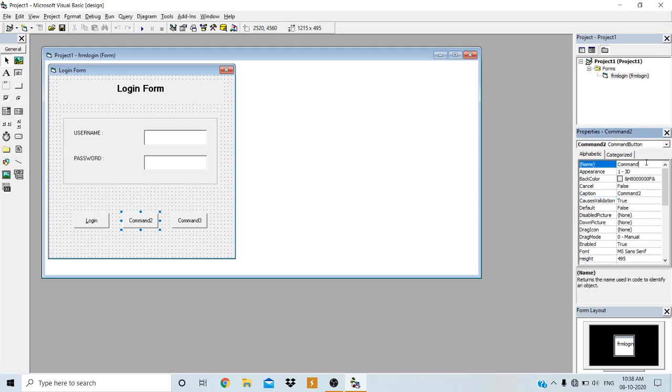Change the name as CMD clear. Clear is used to clear the contents of the two text boxes. So name is CMD clear, then caption as clear. Here also I want to set the shortcut key for alphabet C. So ampersand clear. Then the next command button, the name of the command button is CMD exit, then caption as exit.